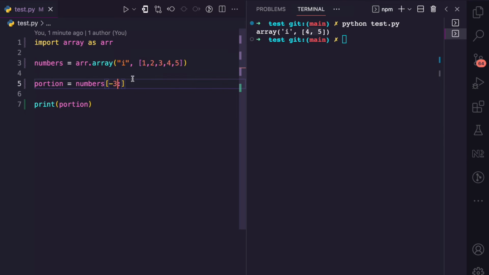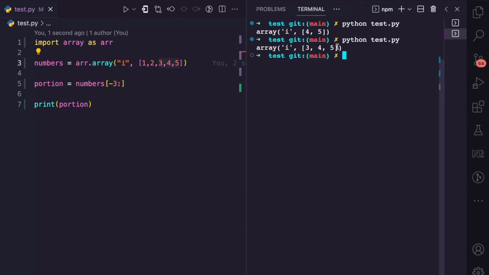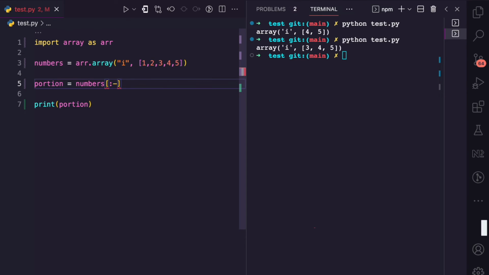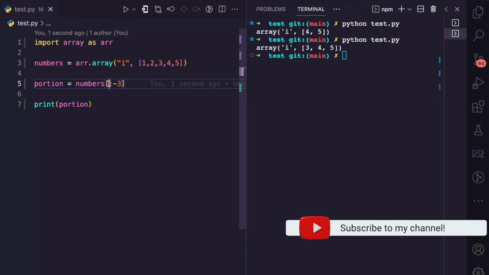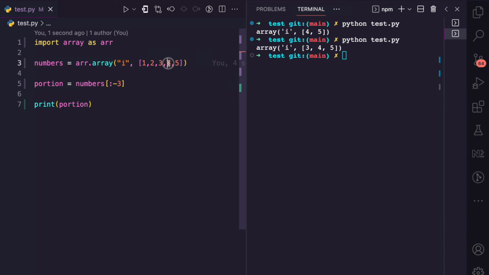If I specify -3, then the slicing is going to start from -1, -2, -3, which is from here like this. See, we have 3, 4, 5. Now let's say I remove the starting index, and for the ending index I specify -3. What does this mean? The starting index by default is going to be 0, which means it's going to count from 0 up until -3, and this is -1, -2, -3, which means it's going to count from 0 to -3. Let's run this and see.